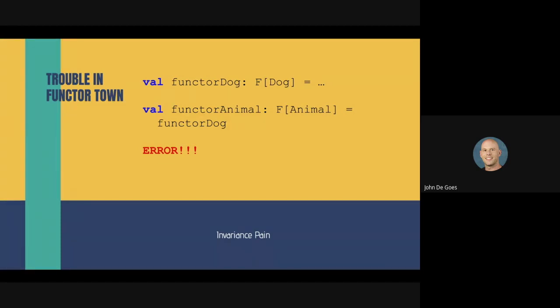Every dog is an animal, and you're trying to widen an F of a dog into an F of animal. Then Scala doesn't let you do that. Instead, you have to call this method on these functor type classes called widen that allows you to do this. But the interesting thing about this is everything which is a covariant endofunctor in Scala can, in theory, support this auto widening for free. You shouldn't have to do this.